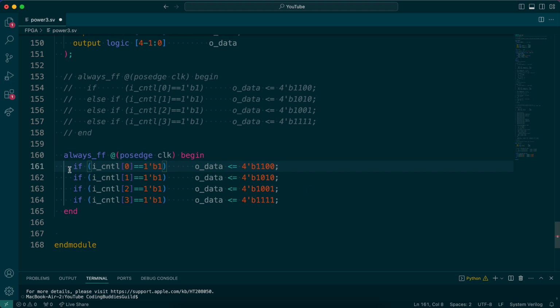If this is true, then do this. If this is true, then do this. If you implement this design, then you are not going to see a priority encoder. So it's a simpler design and you improve the timing a lot.